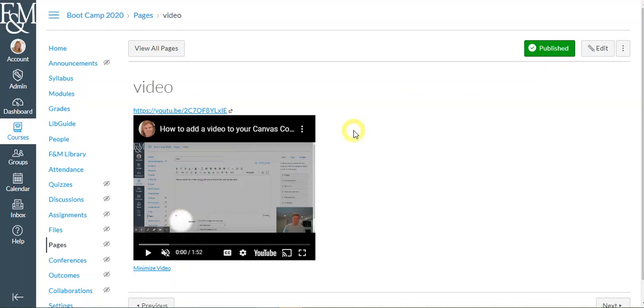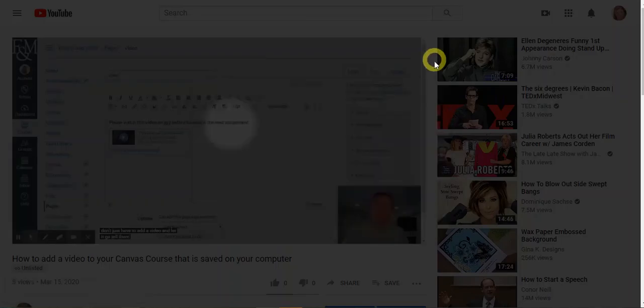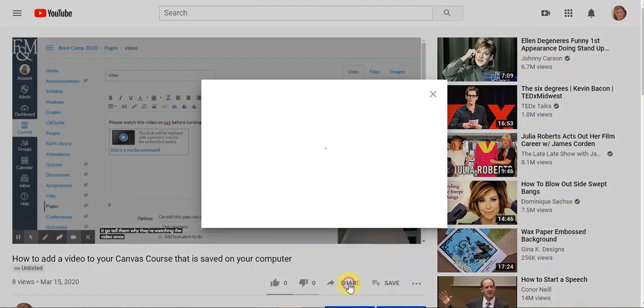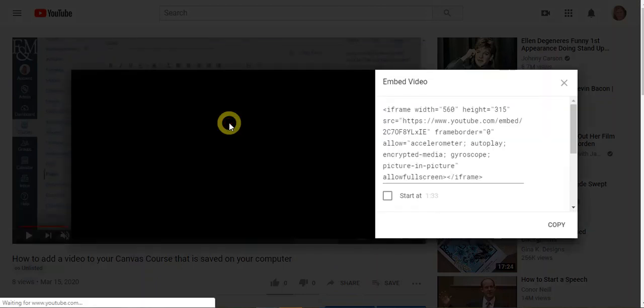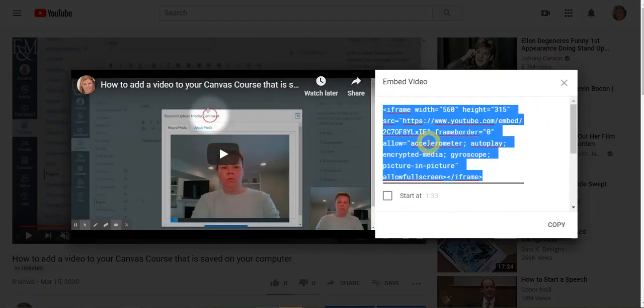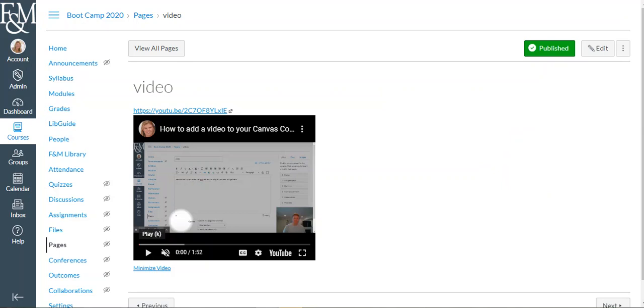Your other way to do it, I'm going to go back into YouTube. I'm going to click the share button again, but this time instead of copying this link, I'm going to go to embed and I'm going to copy this. This is a little bit more advanced, but I'm going to show you the difference visually since that might matter.